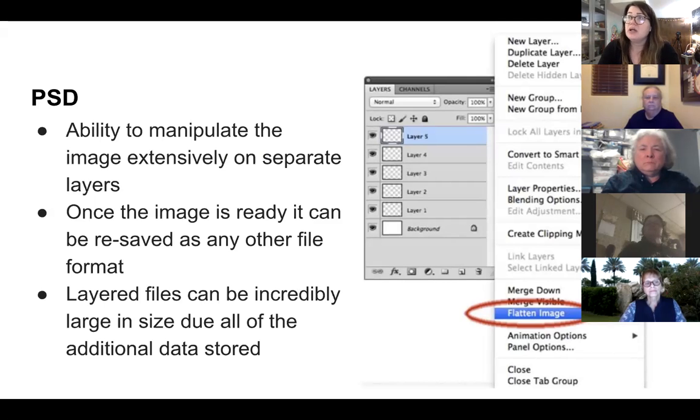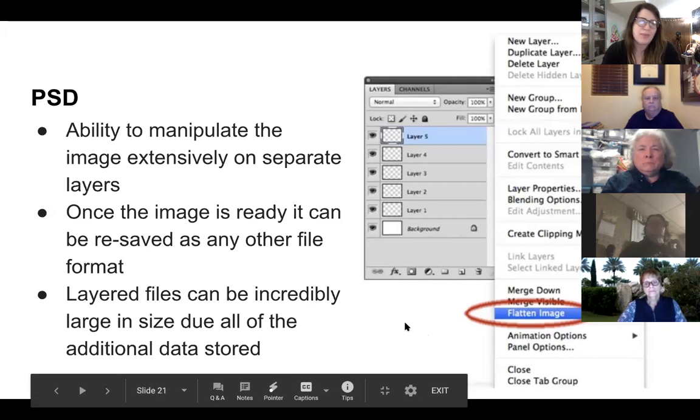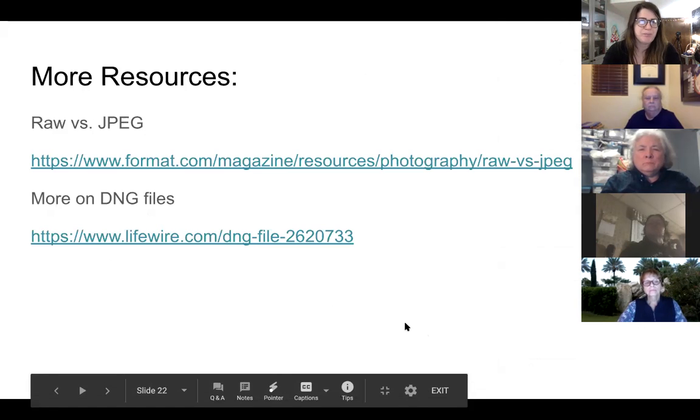Or I'm sure you could go back and save it as a RAW, but I'm not sure that you'd need to or want to, depending on what you were trying to do. So again, you can see this image here. You've got all those layers. You can press it, flatten it back down, and then you can save it as something else.